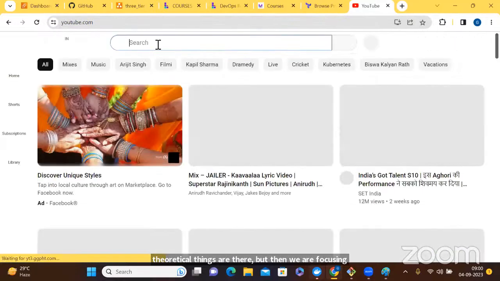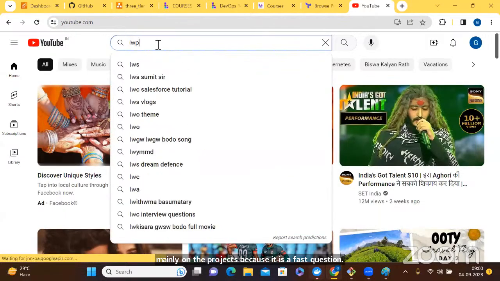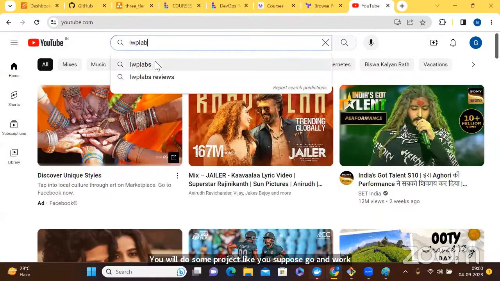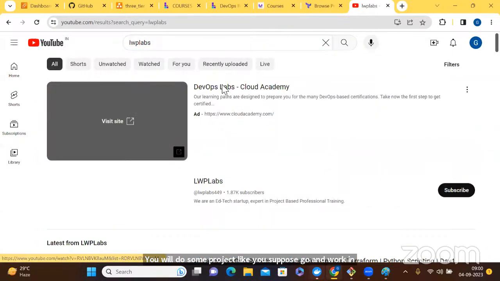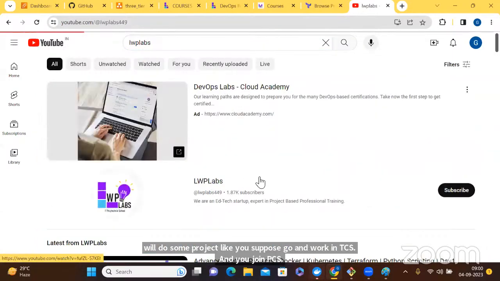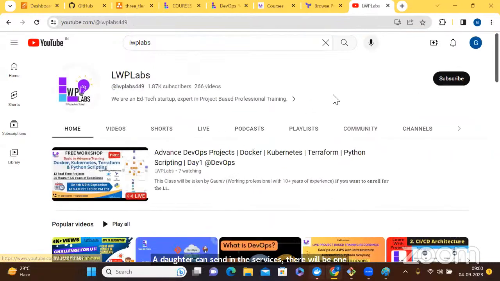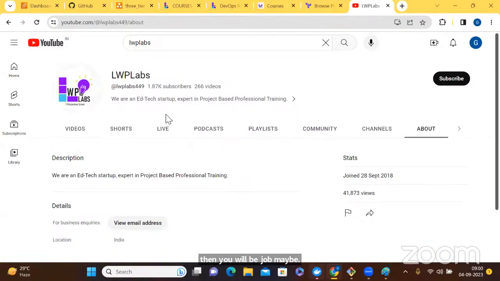You will do some project, like suppose you go and work in TCS, Tata Consultancy Services. There will be one project where you will be assigned, a mentor will be there, he will guide you for 1 month or 2 months, and then you will be job ready. You will be ready for work. They will give you the shift and you will have to work on that.